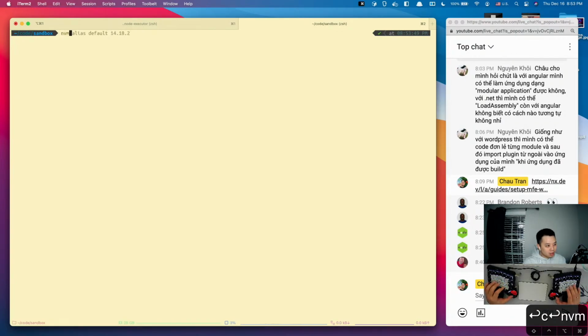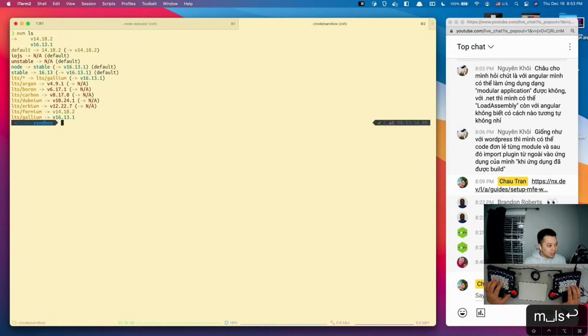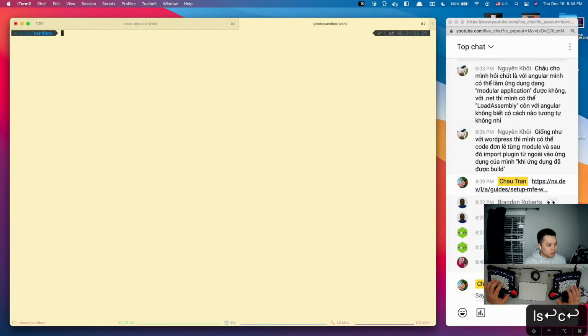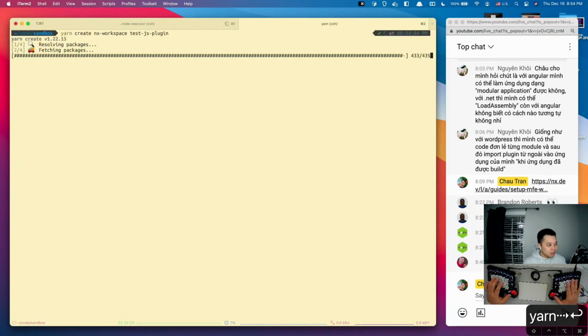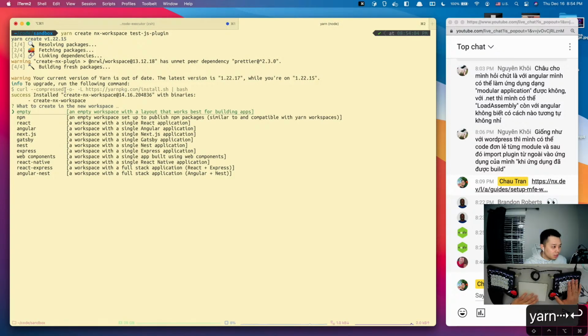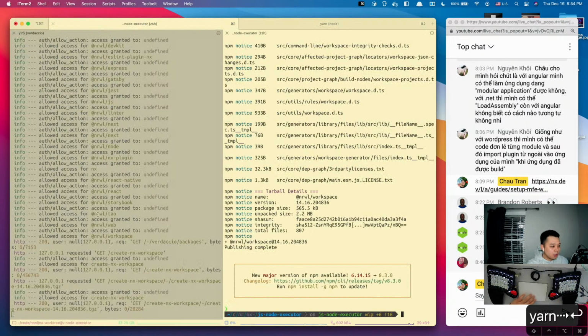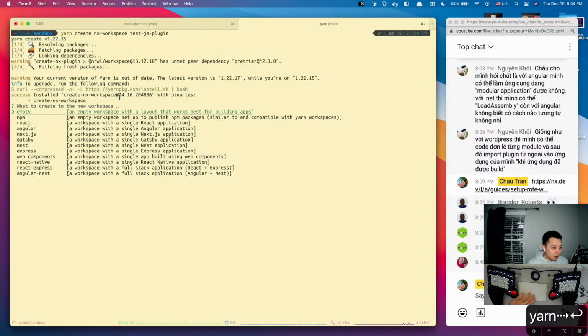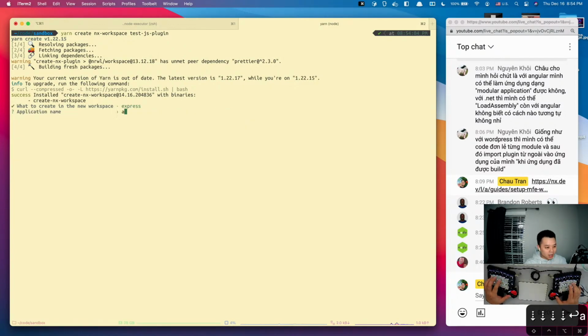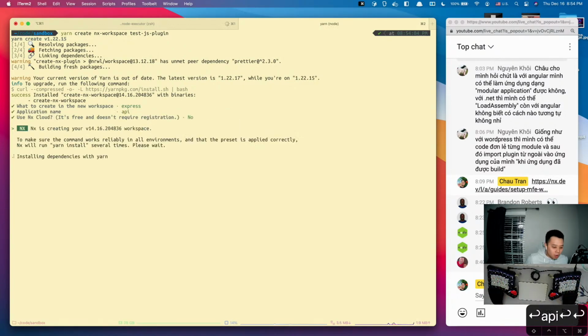Did I not uninstall that? I did uninstall the other 14. All right, yarn create test.js plugin. You can see that when you run yarn create nx workspace with the local registry still running, yarn is going to pick the latest version from the local registry. I'm going to use Express because we want to test Node, so I'm going to use Express or API Node. It's just going to run like a normal workspace, but it's using the version from your local registry, so you can test it.